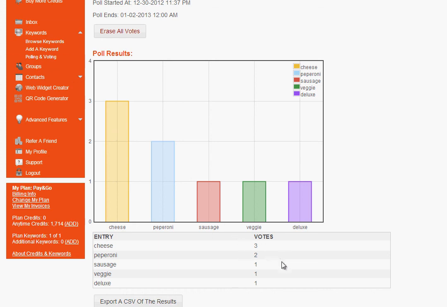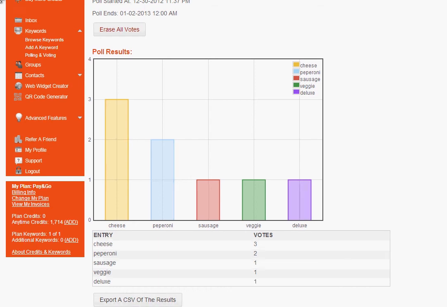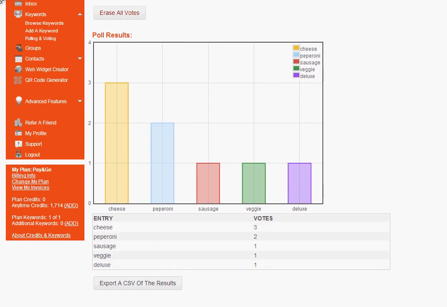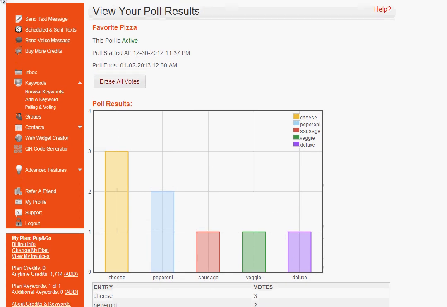Below the bar graph display, you can also export a spreadsheet of the poll results, which will give you all the details of the campaign so that you can view that offline as well. So that covers the polling and vote wizard.